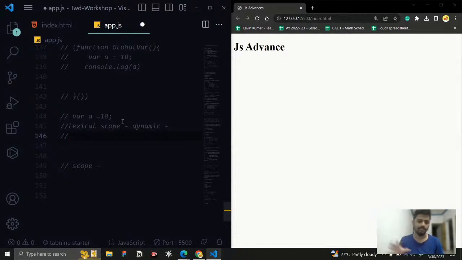Lexical scope is nothing but: based on where they are declared, where they are created, their scope is determined. This is a principle. Based on that only, the scope is determined, and that term is called lexical scope. Lexical scope is simply based on where they are declared or created.